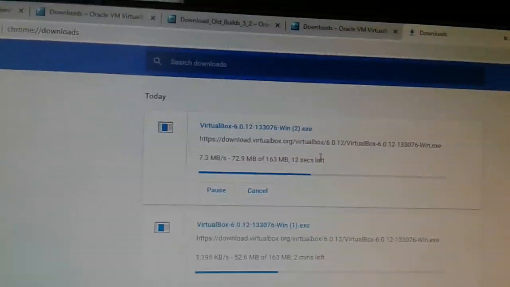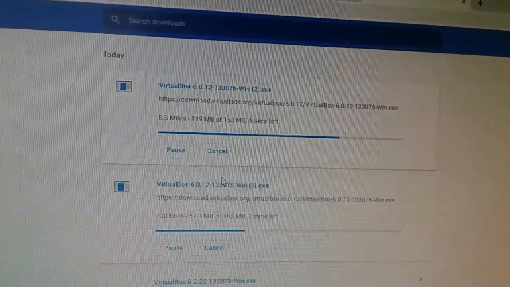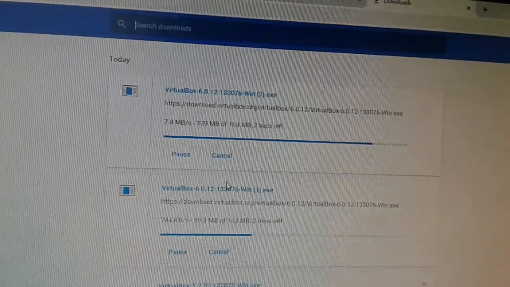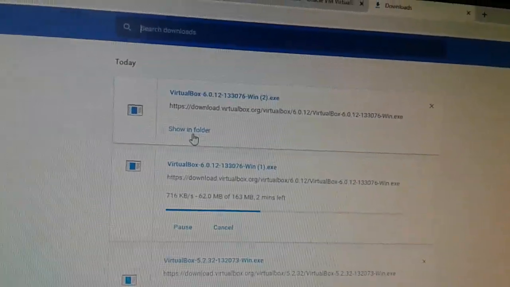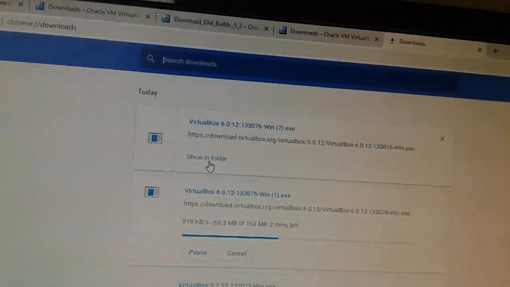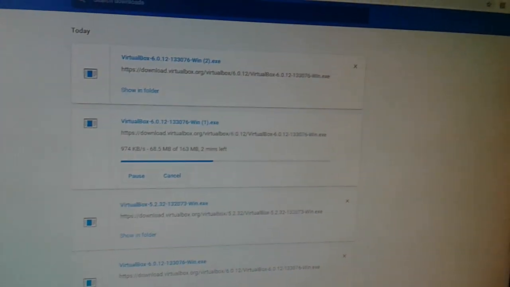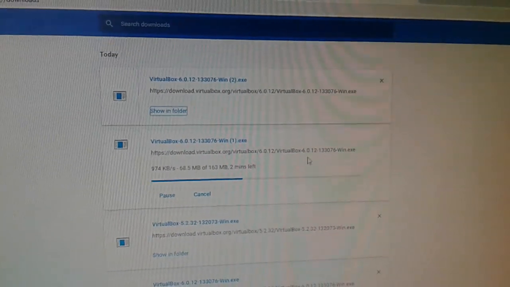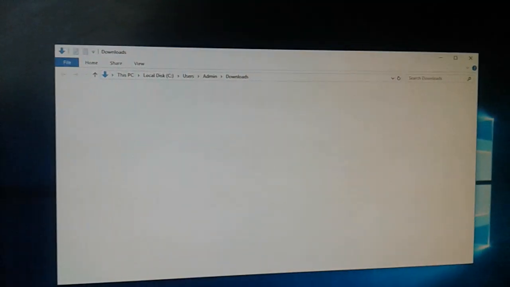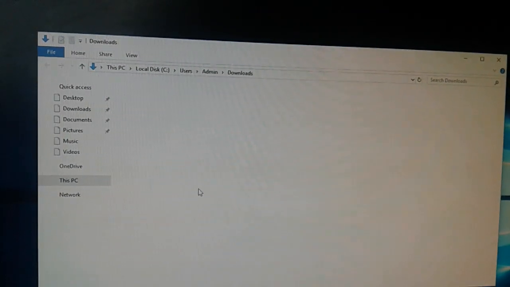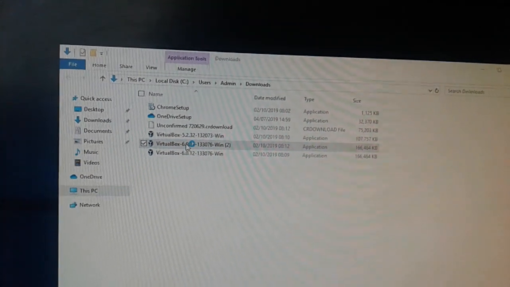Checking downloads, it's here downloading. In a few seconds it will be done. It's just small, just 163 MBs. When it's done, you click on show in folder so that you can see where the download is placed. Then I'll run my setup.